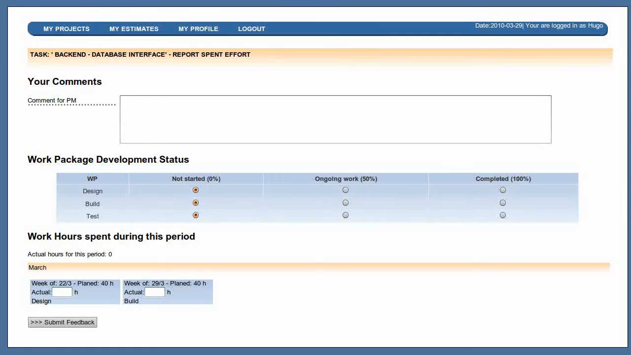Okay, this is the screen that Hugo will see once he clicks the link in the email. Again, he can send some comments to the PM about his work. The second area is where he can report the progress based on each work package that was defined. I don't believe in percentage complete, so I only have 3 options to choose from: not started, ongoing work, and completed.